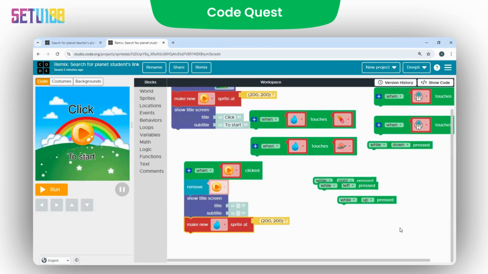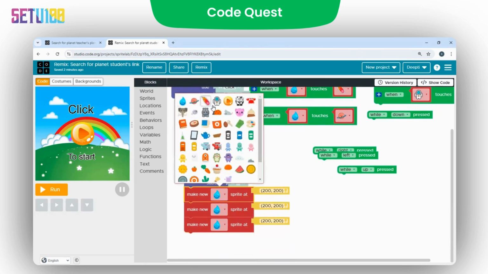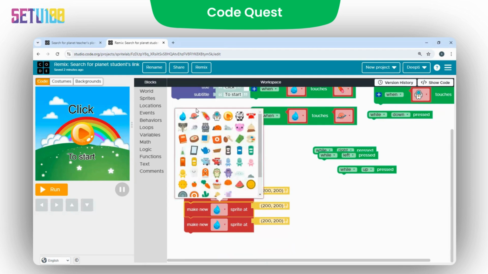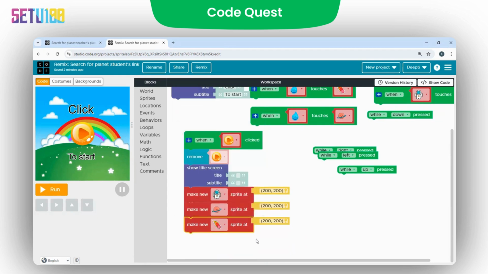So I'm going to use Control C and Control V for the same options. And like this, I have created 3 sprites. Now first of all, you have to select a player. Second, you have to select a planet. Then you have to select a fire from the list.